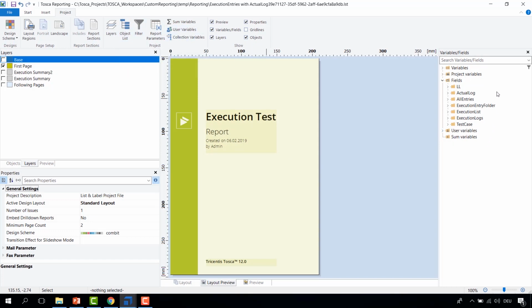On the right side, you see the available objects we have for the reports. These are all the values we have fed the report with using a TQL query. And you also have a couple of project variables and other List & Label variables, such as the Tosca images for pass and fail and so on. You can also define user variables and sum variables. Here on the left side, you have the part where most of the work will be done.